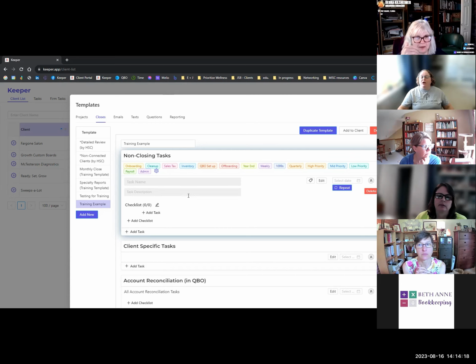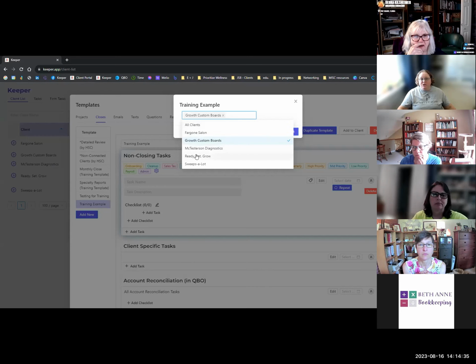Okay, so are you talking about when you're ready to apply it to a client? Yeah. So now we have this template. So now we add it to a client. Once you have it built out the way that you want it and you want to add it to a client, you just simply click this button. You have the option to add it to every client at once, or you can pick and choose which ones receive it.